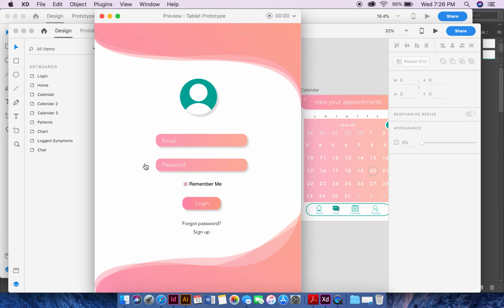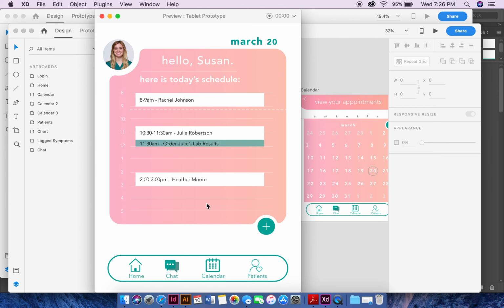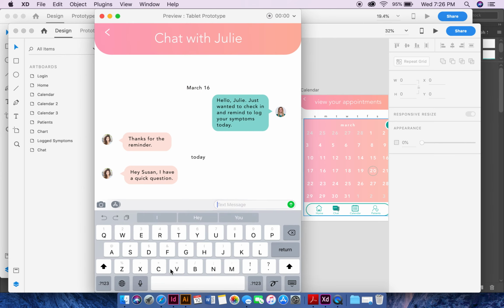Okay, so now let's go to the tablet. Again, here's just the login page. I tried to make them look as similar as possible between the two different devices. And then here is the home page for the midwife. So here, I thought the easiest thing would be for them to be able to see their schedule for the day as they log in. And so here's just kind of the same thing.